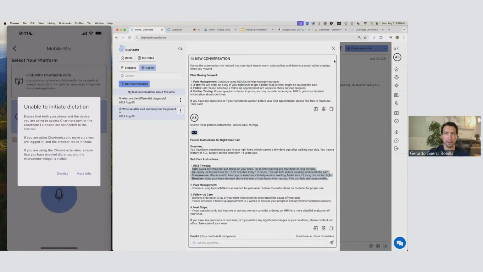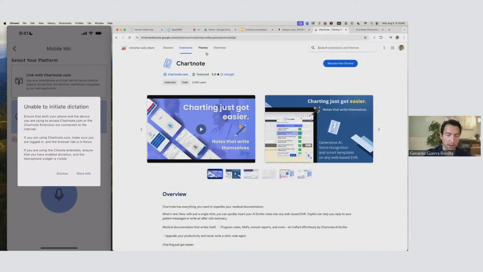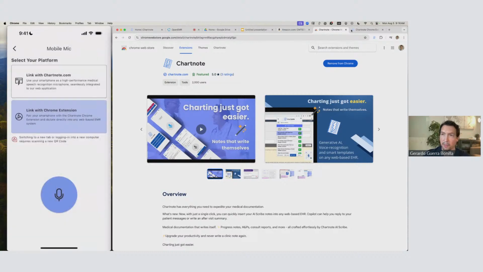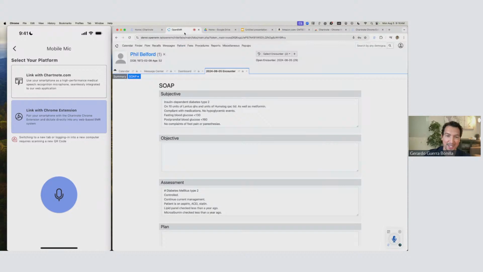But anyway, let me go back to the Chrome extension. For some reason, it's not working, but this is how it should work. You can use the phone to sync with the microphone and then dictate. Moving on.